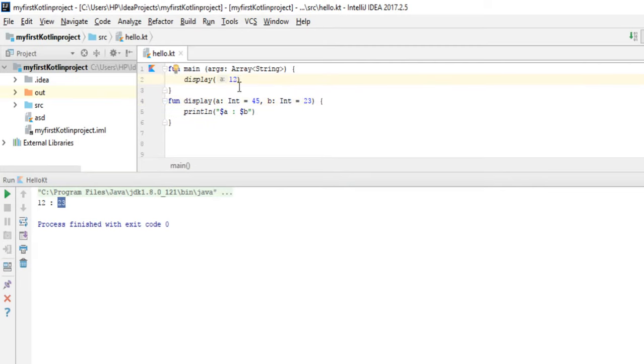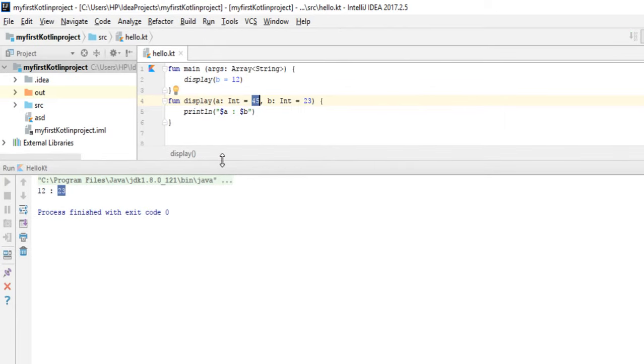Now what if you want to pass a value for this b variable, if you want to assign 12 to b and not to a? So for this purpose we use the named arguments. So here I will just write b equal 12. So now the variable b will be equal to 12 and a equals 45. So this is called the named argument. Now run the program and you will see. And you can see here 45 equals a and 12 equals b. So now we have used this named argument and we have passed the value for b variable.